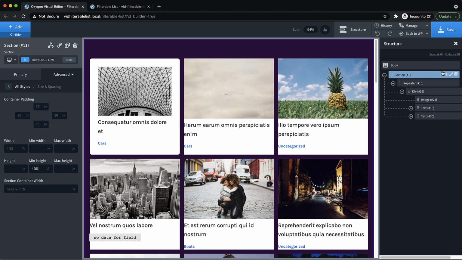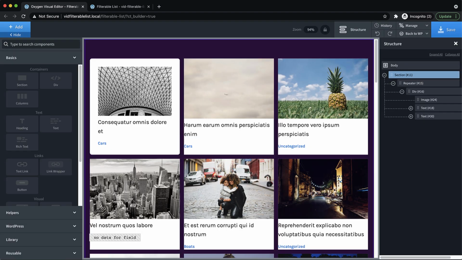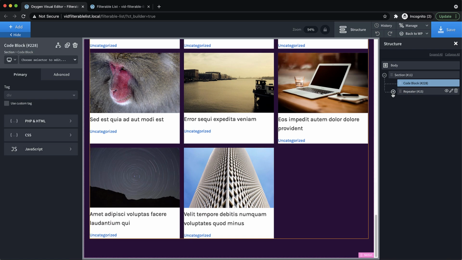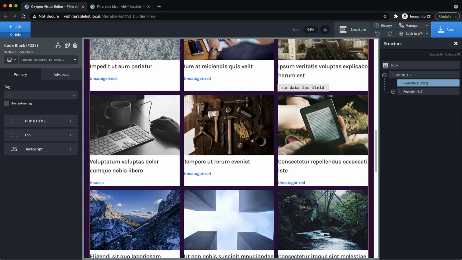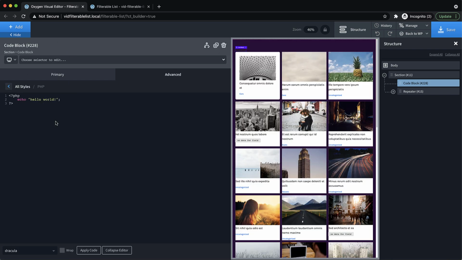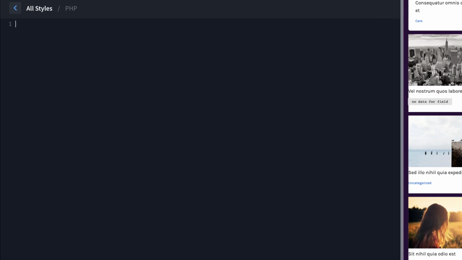Okay, so now begins the coding fun. So we're going to drop in a code block, and we want that at the top of our section there. And let's start with our PHP and HTML. We actually don't need any PHP here. It's just going to be all HTML. We're just creating some form elements here. So let's get rid of this default code and let's start typing.